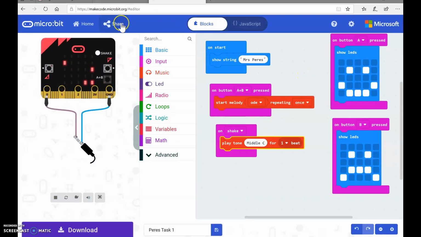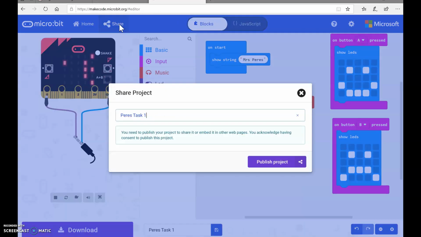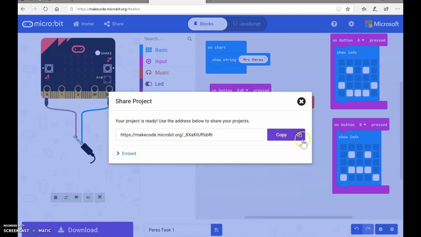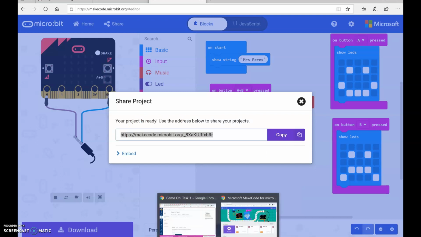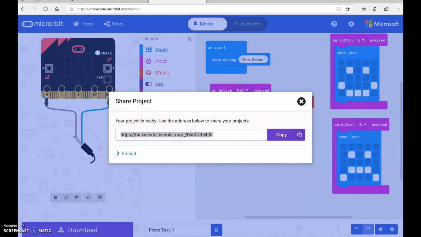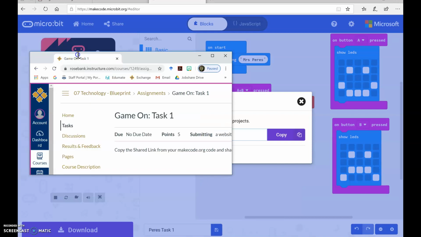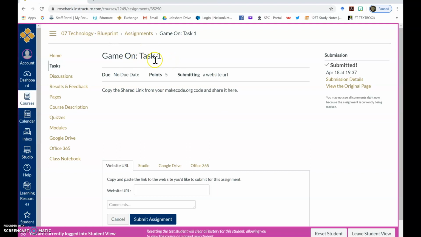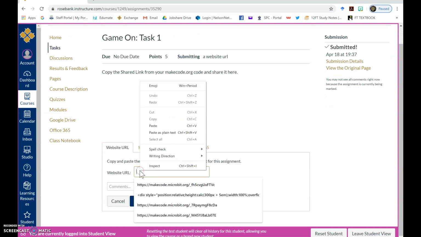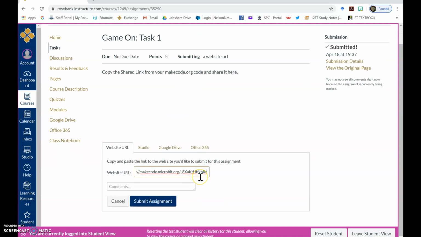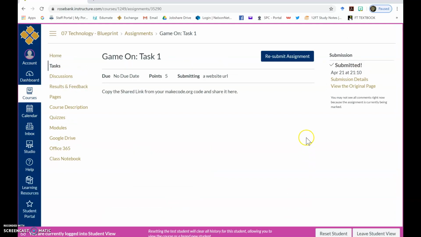Now, the last part is to share it with your teacher. You need to share, publish, copy this link, and you will need to go to your task. In your task, when you upload it, all you have to do is you need to paste that code and submit. You have now allowed your teacher to actually see your final product.